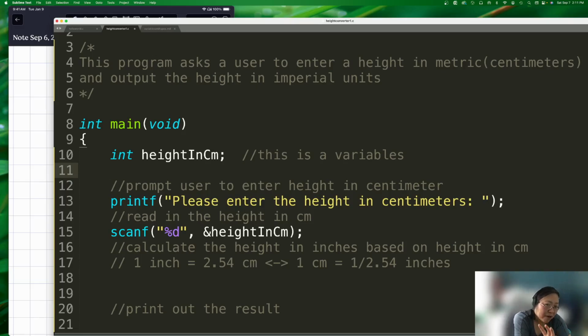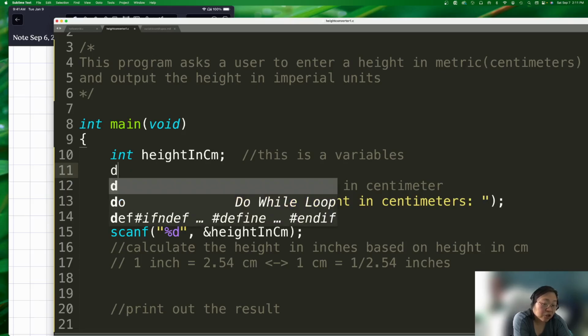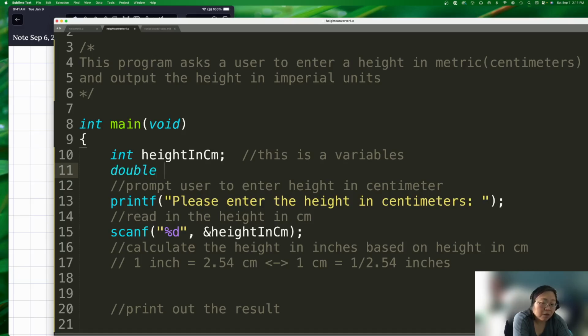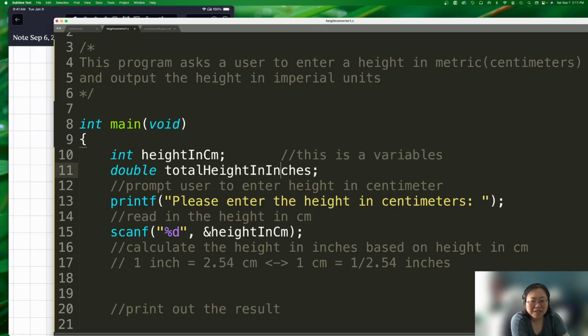Now there are two types of variables that can hold decimal places. One of them is called a floating point value, a float. And the other, the one that we're actually going to use, is called double, total height in inches. Now, that's a very long variable name, but that's okay. Actually, I have to shorten this because I have to draw this later. So we'll call this height in inches, just like that. Okay, height in inches, height in centimeters.